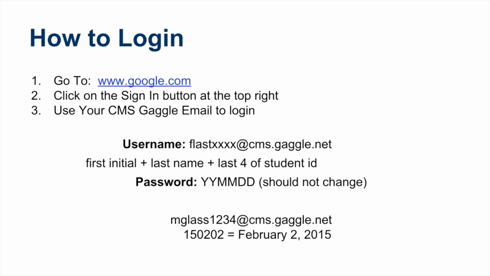Your password involves your date of birth. Two-digit year, two-digit month, two-digit day. So you can see, for example, we have mglass1234@cms.gaggle.net as my username and 150202 as my password. And again, just for name recognition, you can see February 2nd, 2015: 15 for the year, 02 for February, 02 for the date. So let's go ahead and get logged in.